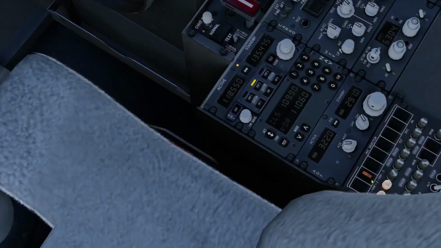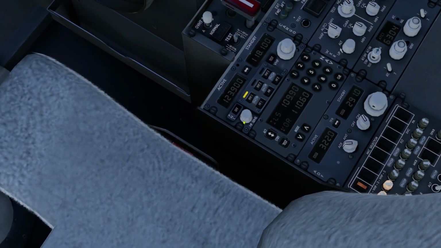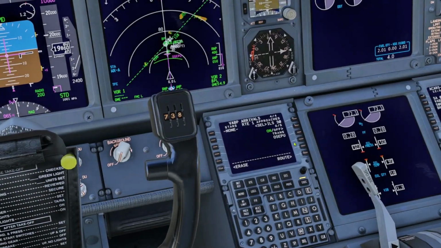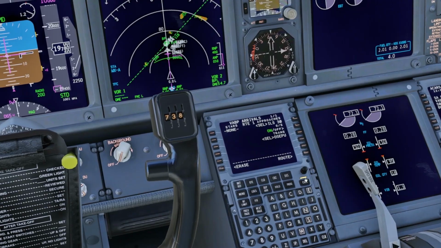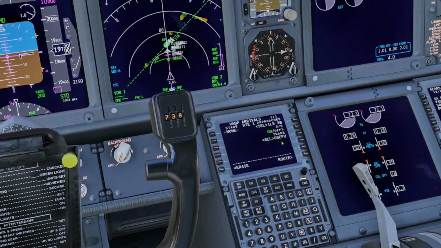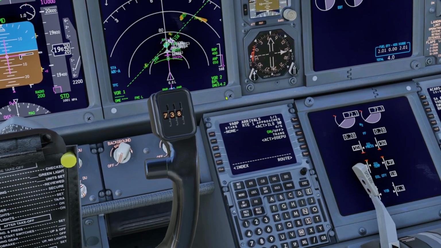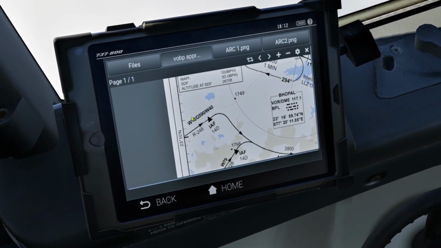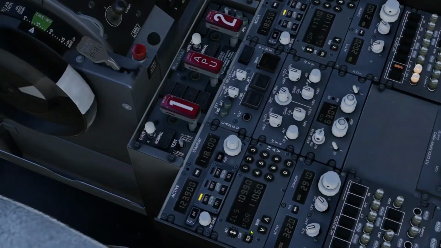Okay, so now we'll go back to Nagpur's frequency. We are currently descending to flight level 150, requesting further instructions, and also our autopilot has failed, so I'm flying manually. So we've set that.